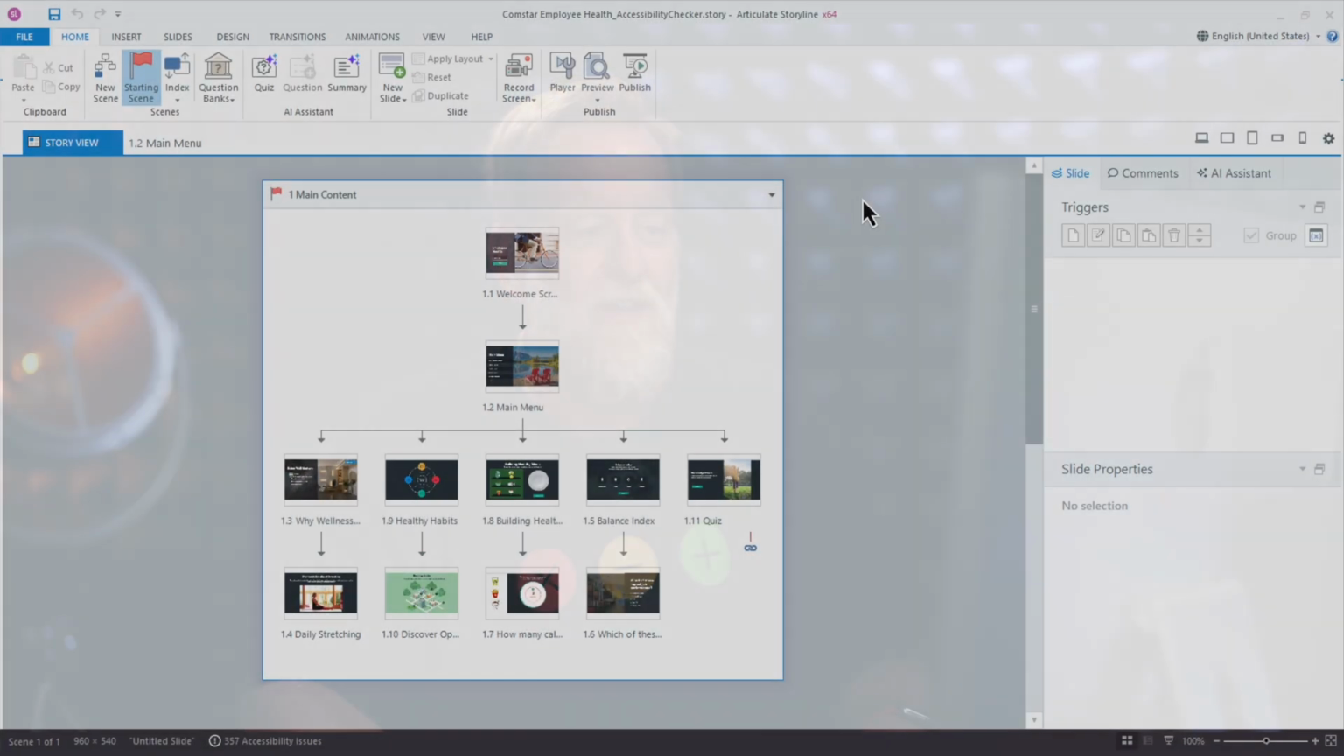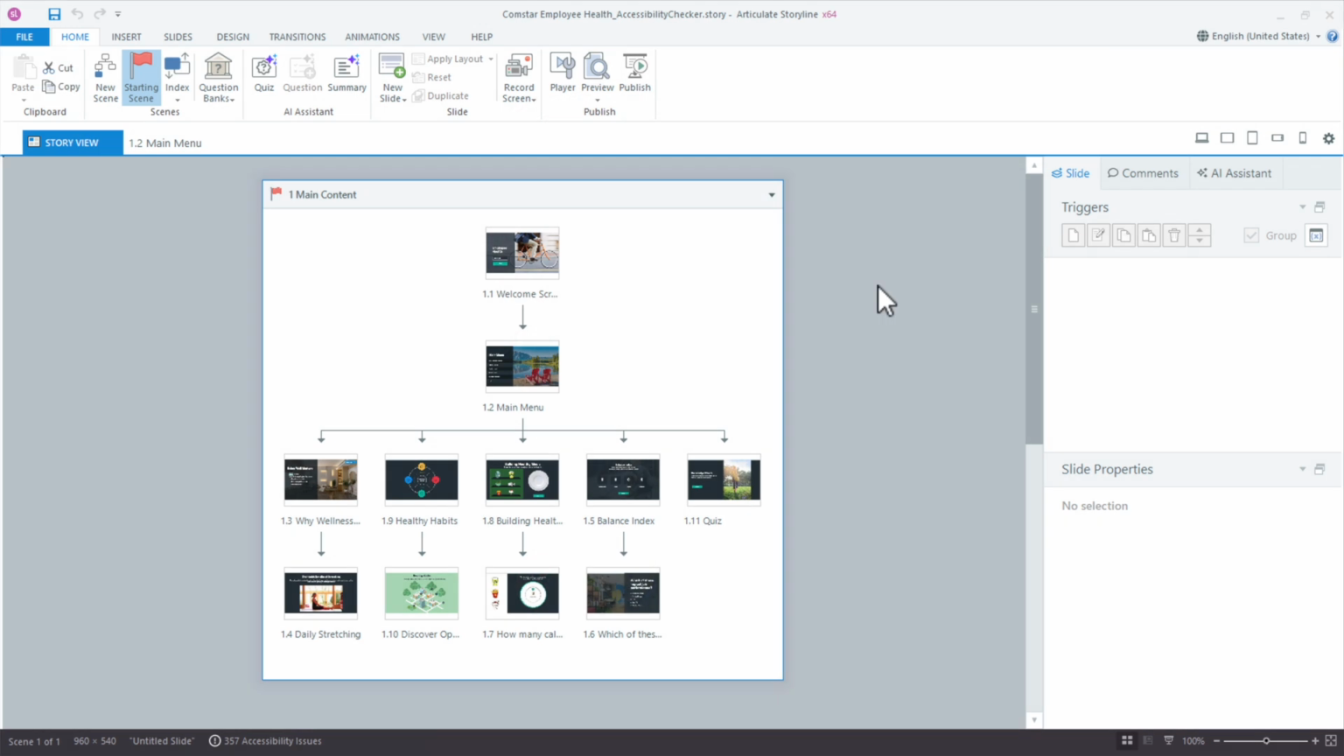So with just one click, it'll scan your entire project against key web accessibility guidelines, generate a detailed report highlighting all issues, and guide you step-by-step on how to address and fix them. So let me show you how it works. Okay, so I'm in Story View, and let's go ahead and launch the accessibility checker.